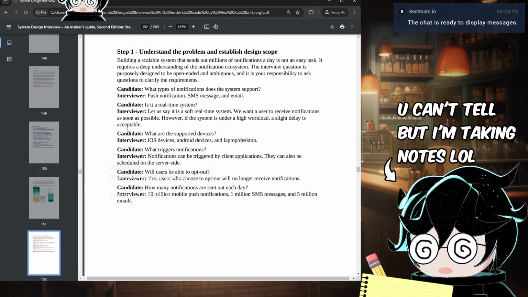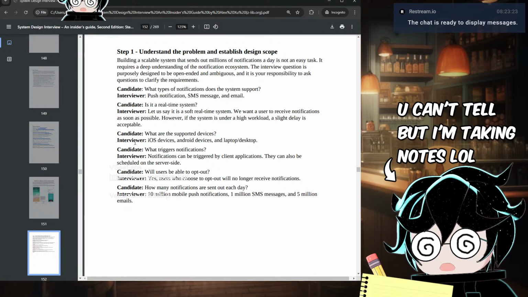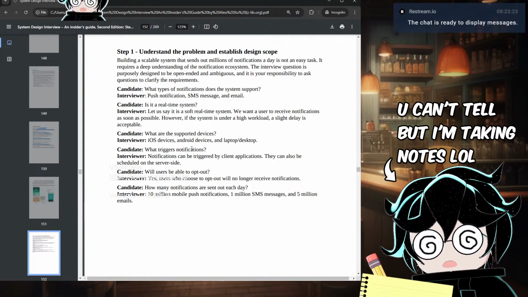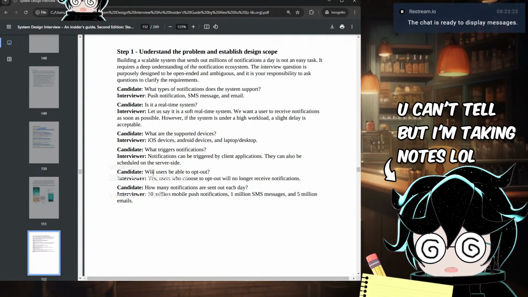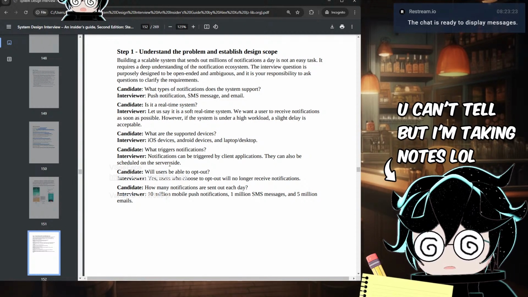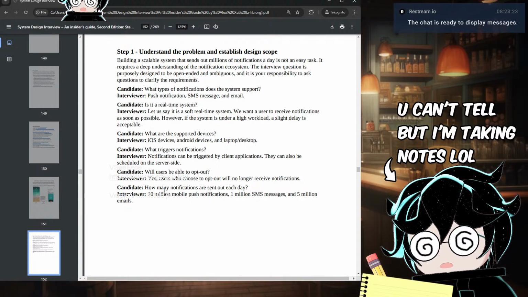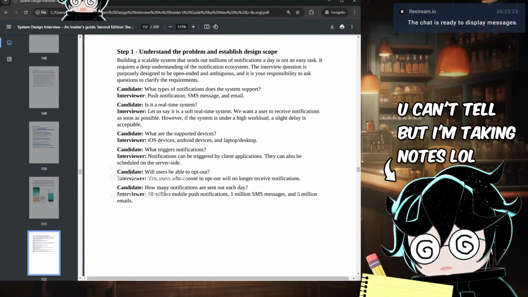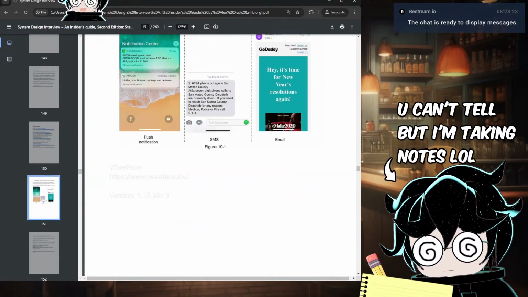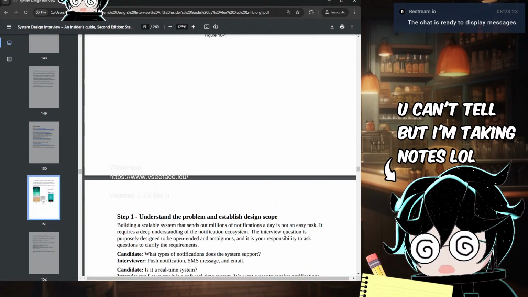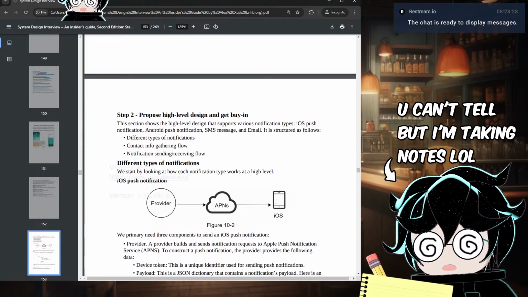What are the supported devices? iOS, Android, laptop. What triggers notifications? Notifications can be triggered by client applications. They can also be scheduled on the server side. Huh, okay. Will users be able to opt out? Okay. How many notifications are sent out each day? 10 million mobile push. Oh, mobile push. 1 million SMS and 5 million emails. Dang, okay.